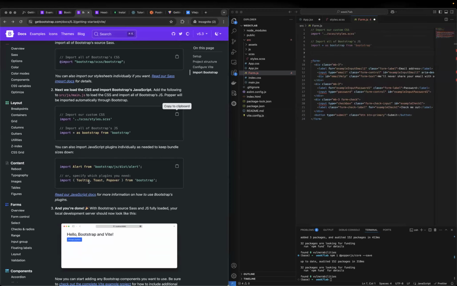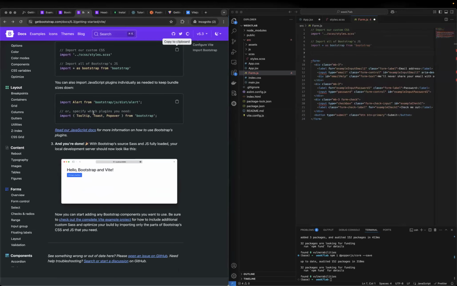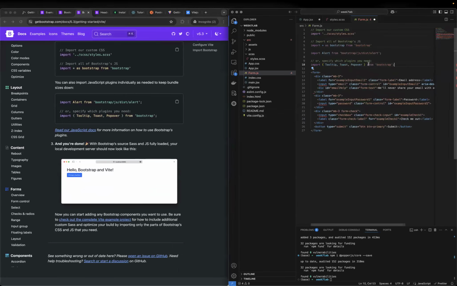Right here, if I need to import the form, then I can import the form from the bootstrap JS destination, like right here. So I can import it right here. This one depends, because I'm not using alert in this part, so even if I import it, I'm not using it.